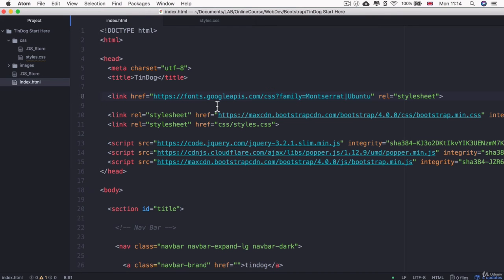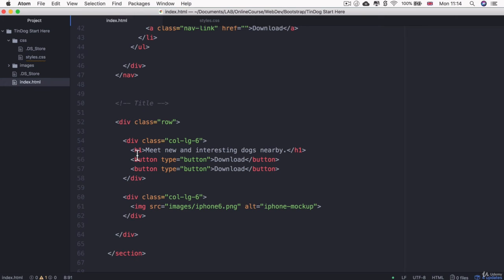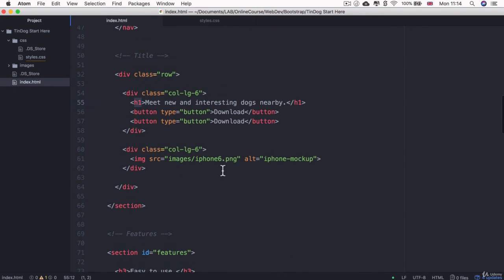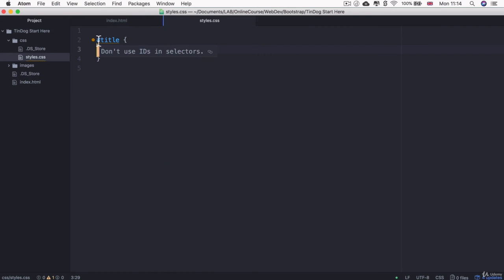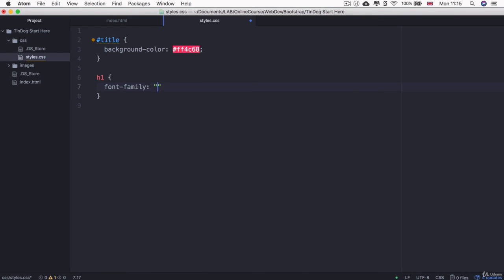All right, so the first thing we need to do in order to change this text is figure out what is the element that we need to target. The easiest thing here is we've already got an H1 and we only have one H1 on the whole page. So maybe we can just target the H1. So let's go ahead and target the H1. And then we're going to change its font family to Montserrat Black.